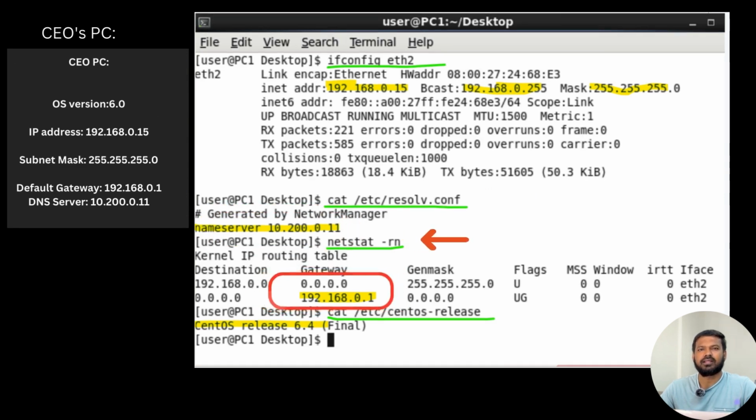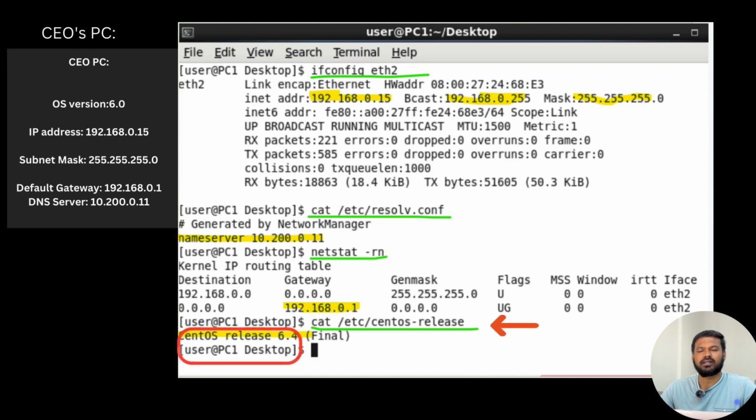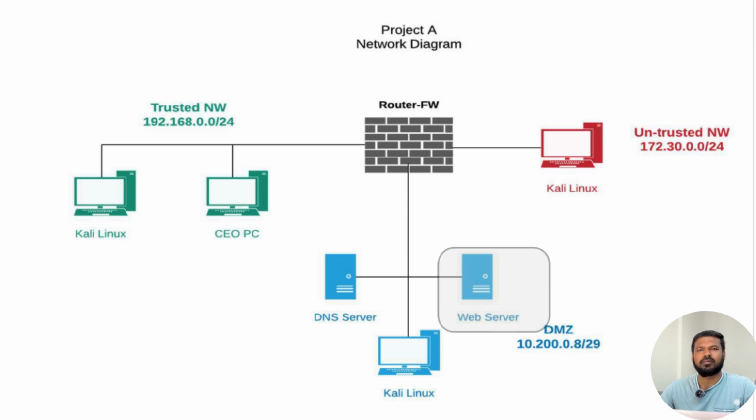Next command: netstat -rn. Details obtained: default gateway address. Next command: cat /etc/CentOS-release. Details obtained: CentOS version. Next, system information for the web server.